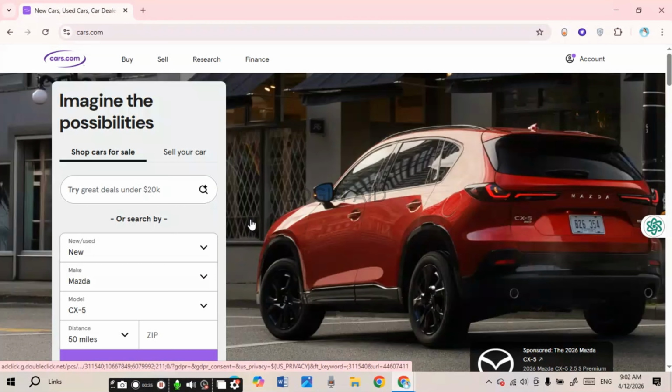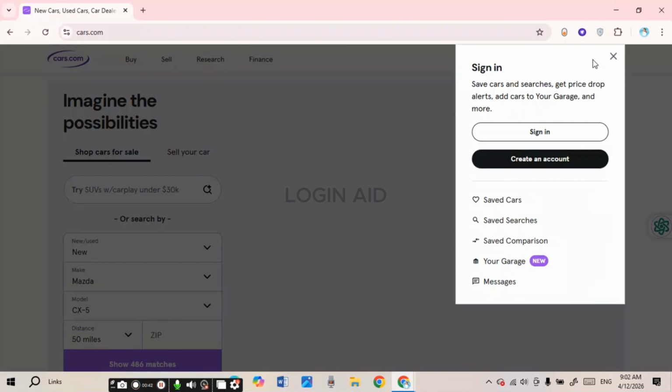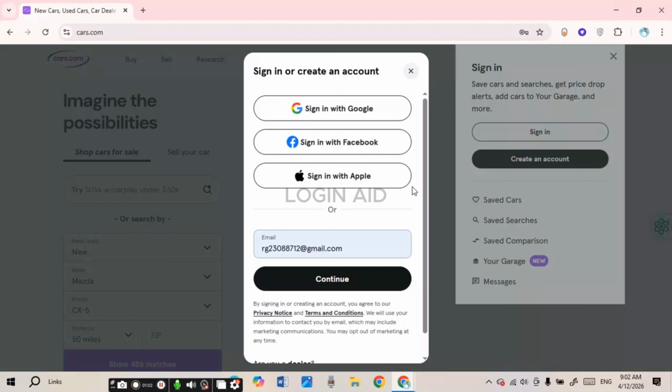Initially, you'll be led to this kind of interface. So if you want to log into your account, click on the account option that you can see at the top. Now once you do that, you'll be able to find two options over here: sign in and create an account. Click on this option, sign in, that you can see on the screen. Now once you do that, you'll be able to log into your account.